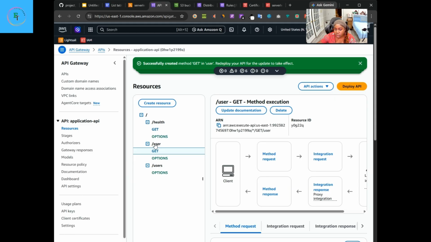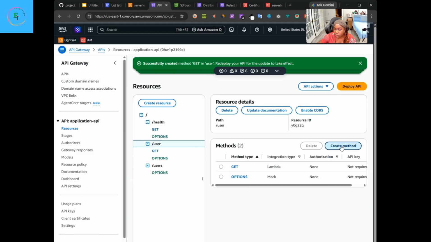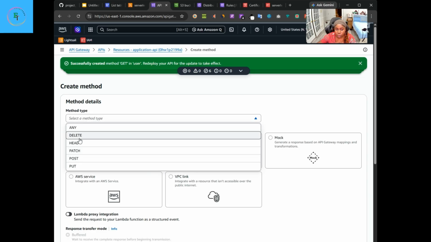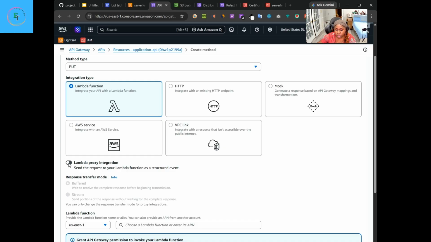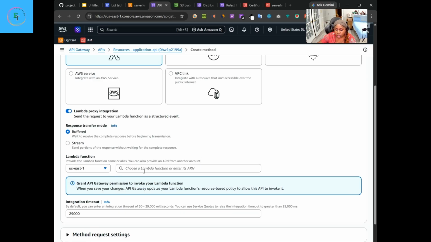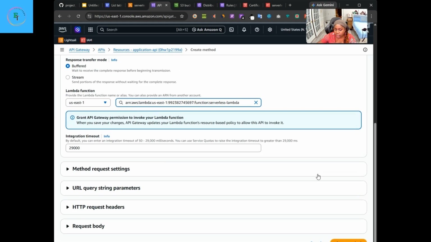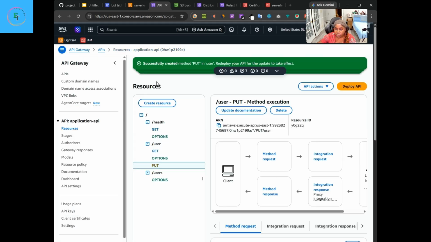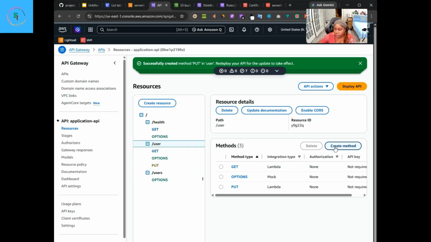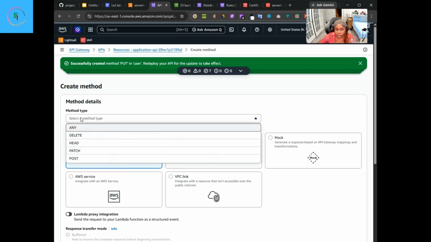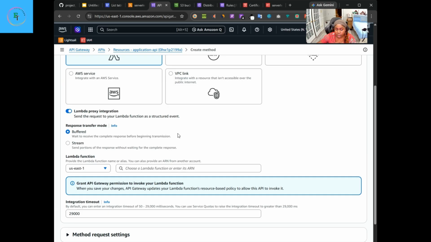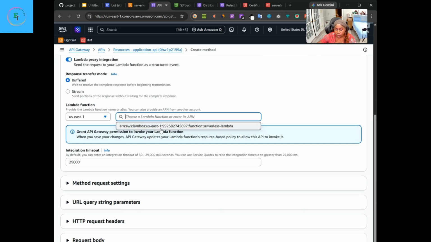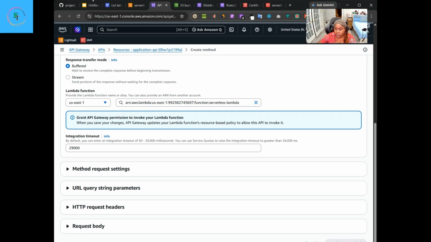We go back to our users. Under users, we need to create more methods. This next method, we are going with PUT. We want our user to be able to put resources. We choose this one and click on create method. Under the users again, we are going to create another method. We have four methods that we need for our users. We are going with POST, choose Lambda, Lambda proxy, and the resource name for our Lambda. Click on that and click on create. We are good with that.